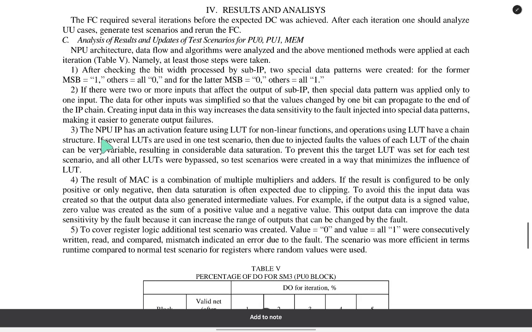3. The NPU IP has an activation feature using LUTs for nonlinear functions and operations, and the LUTs have a chain structure. After several LUTs are used in one test scenario, due to the injected fault the values of each LUT in the chain can be very variable and result in considerable data saturation. To prevent this, a target LUT was set for each test scenario. All other LUTs were bypassed, so that test scenarios were created in a way that minimized the influence of the LUTs.